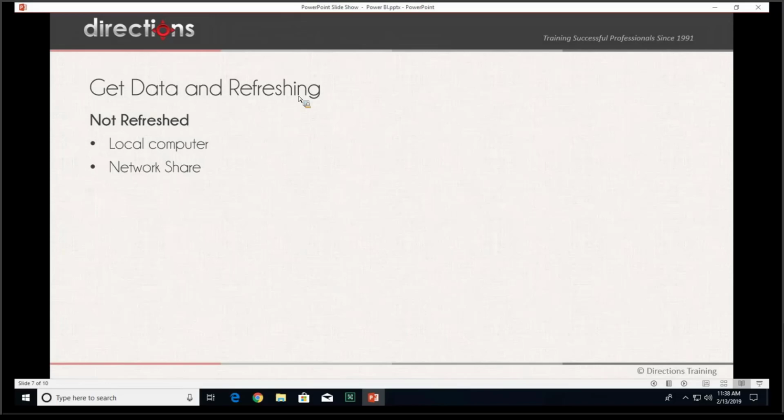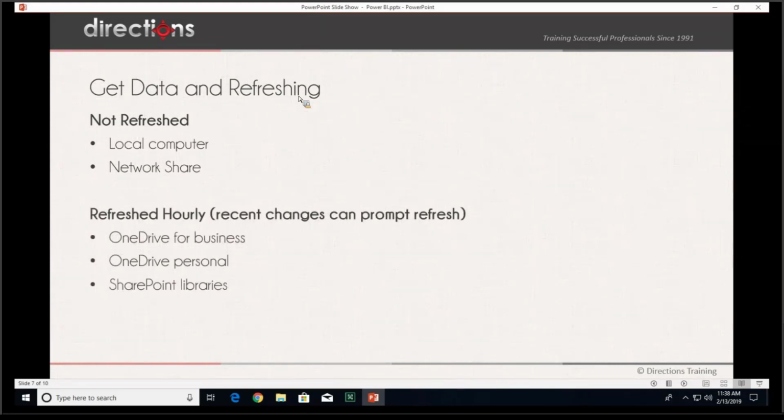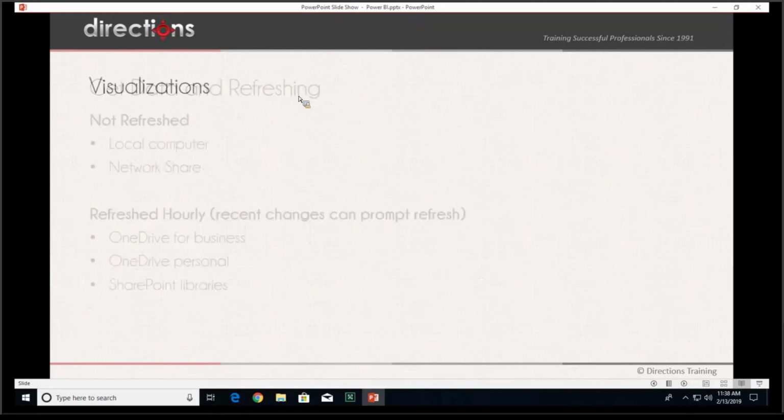But that's not really how Power BI is intended to work. It's really intended to work with other data services. So while you could bring in an Excel spreadsheet from your computer, or something from a shared drive in your company, those will really just be a snapshot of that data at any given time, and they won't refresh. The things that will refresh are files or data that you store in OneDrive, personal or for business, from SharePoint libraries, and from other software as a service things that might be stored online, like a SQL database, for instance.